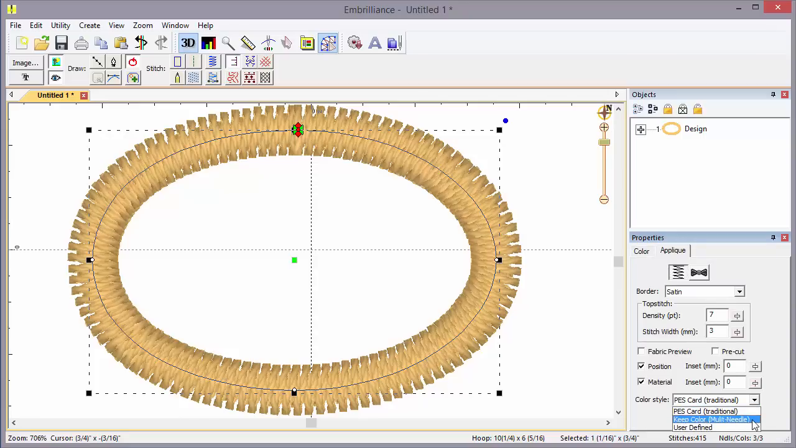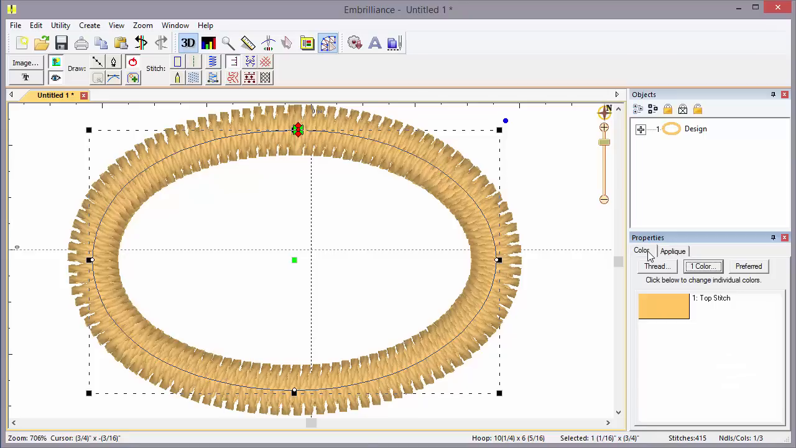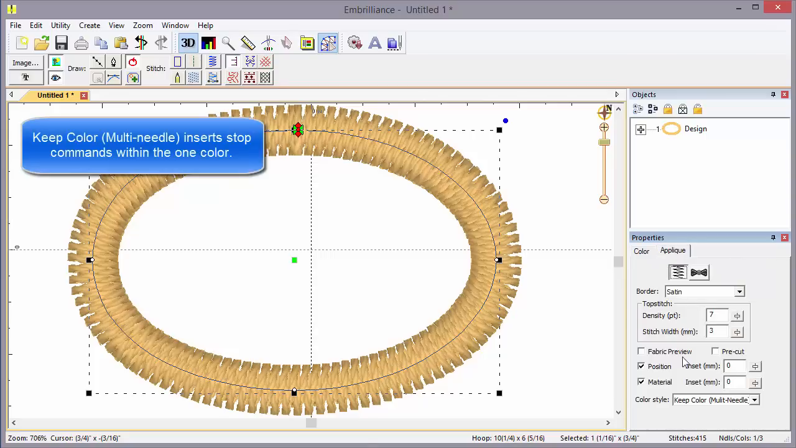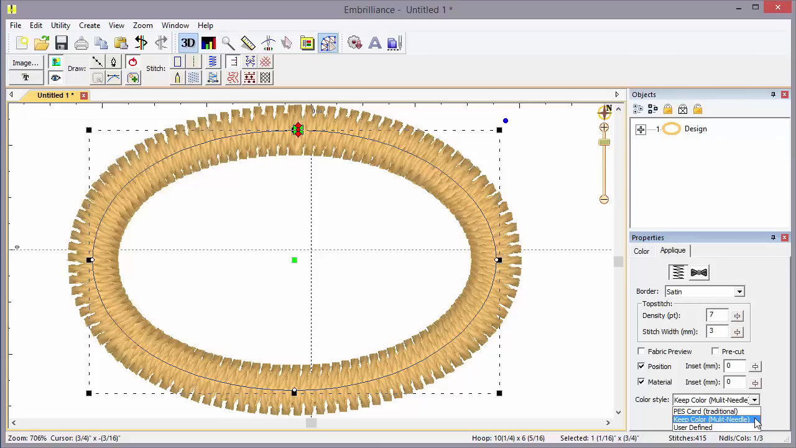When we want to use a multi-needle machine, though, that presents a challenge because we didn't want to have 3 colors allocated on our machine. That means we would have 3 needles assigned to applique. So using the keep color or multi-needle, you'll see we have a single color. What happens, though, is that we actually have inserted color stops in this color run. So the machine will stop after the position and the material runs. So that's keep color or annotated multi-needle.